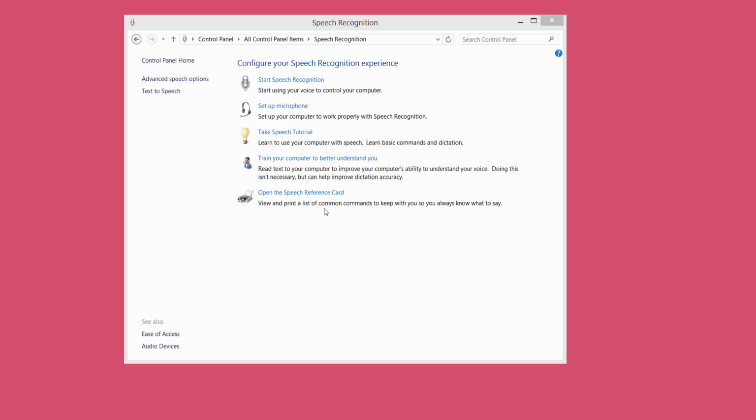Second option I would do first off was go to train your computer to better understand you. You have to read some text, so then it will analyse your voice and hopefully improve the accuracy. So I'm going to do that now, but I'm not going to go through the whole lot. Obviously I'll skip out, so I'll show you the first couple of sentences and go straight to the end, and then we can look at the dictation.